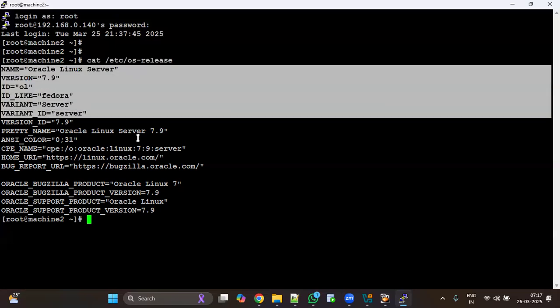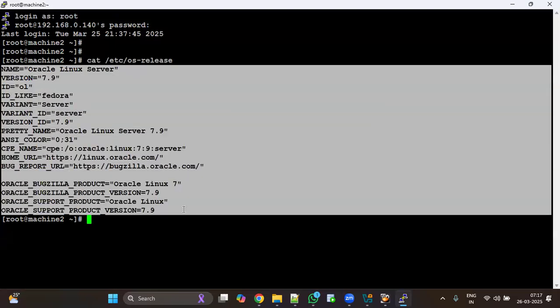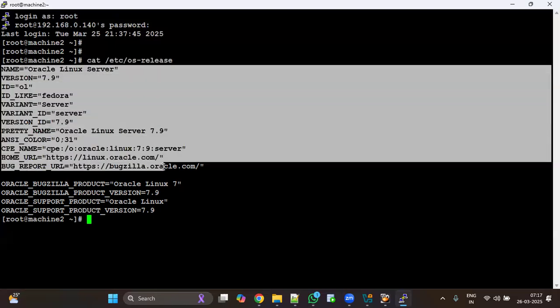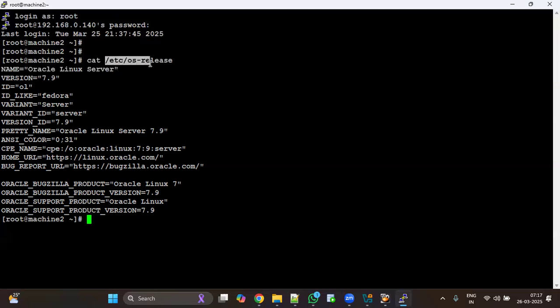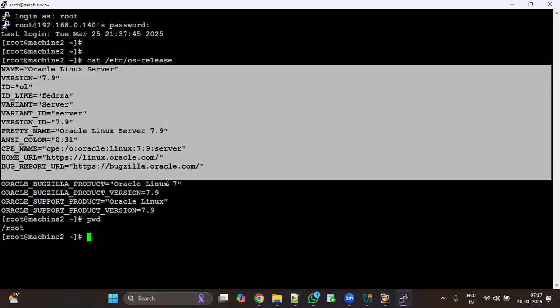Which version they are currently using in the database server is very important to know. You have to read this file, os-release, which exists under /etc. If you are in a different location, to know the current location use pwd, present working directory. I am in /root. If you want to read the file os-release which exists under /etc, you have to give the full path. This is the path, and under this there is a file. So cat path and file name gives the information inside this file.